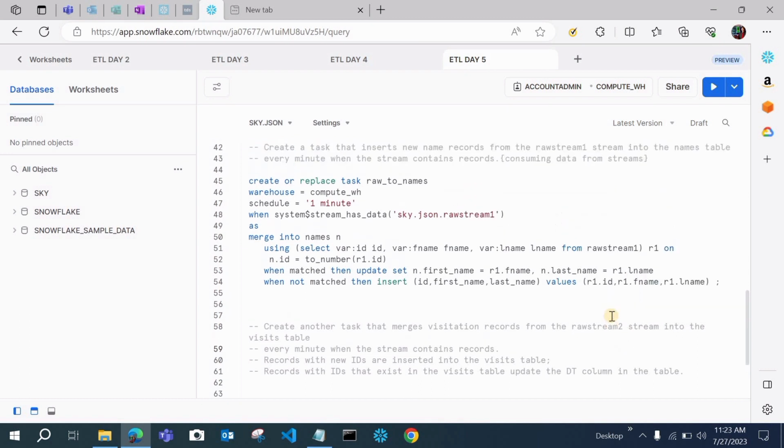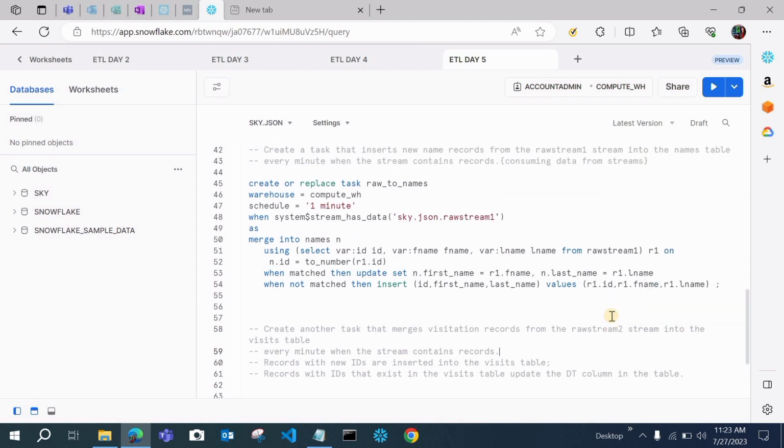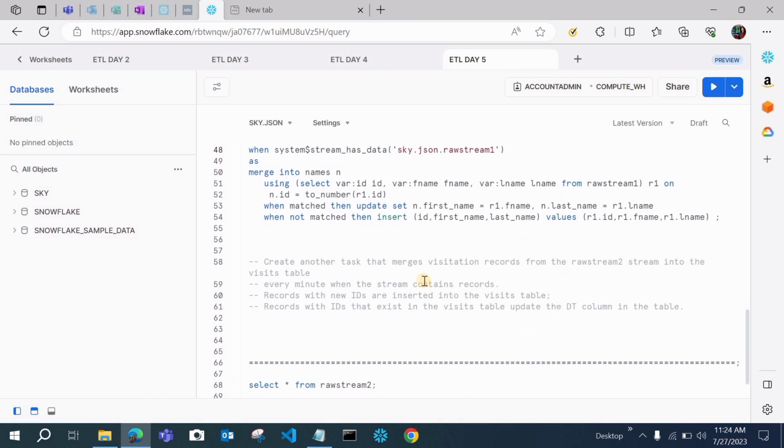Because if we take the data from raw stream 1 only, then when we run this task, all of the data is captured by this task only, and our raw stream 1 will be vacant, because whenever we consume all of the data from a stream, the stream becomes vacant. That's why we are creating this raw stream 2, that merges vegetation records from raw stream 2 into the widgets table.